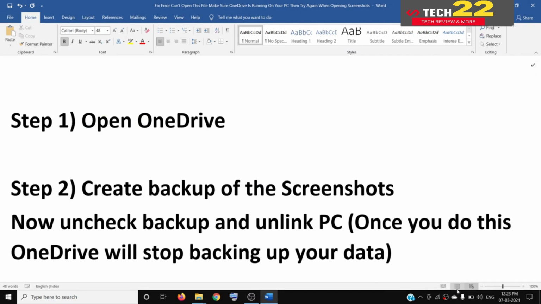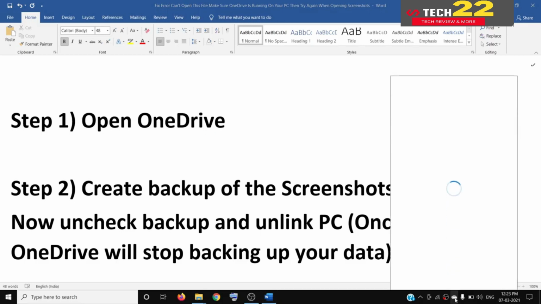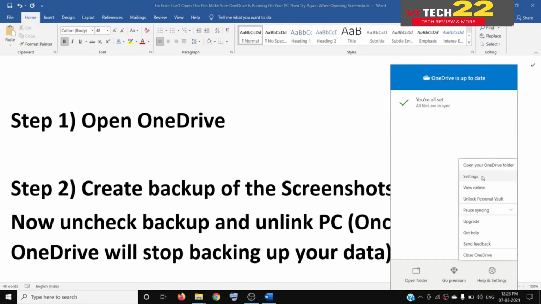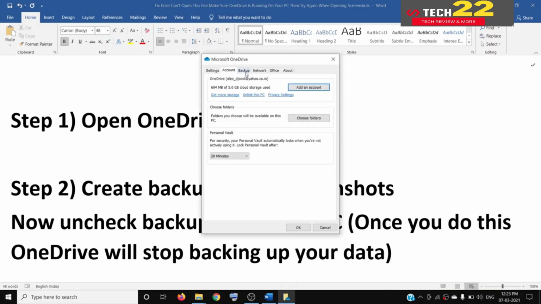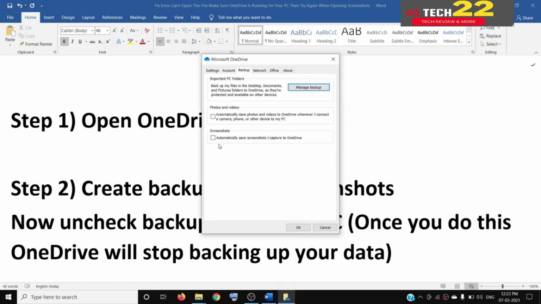So for this, open OneDrive, make a right click on the OneDrive icon on the bottom right, and then click on settings. Now go to the backup tab, and then if this is checked, which says automatically save screenshots I captured to OneDrive, uncheck this box and then click on OK, and then try to open the screenshot.